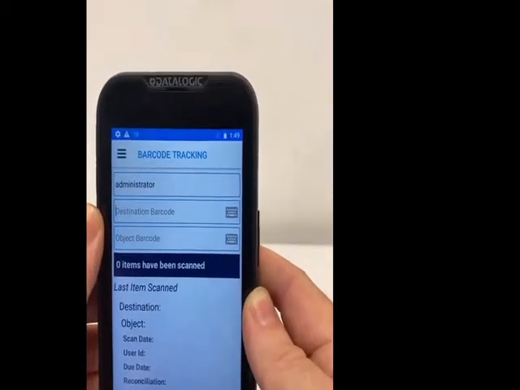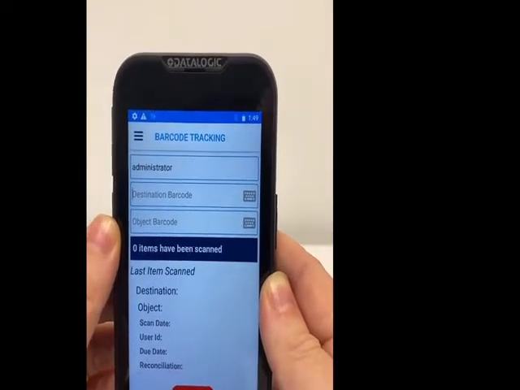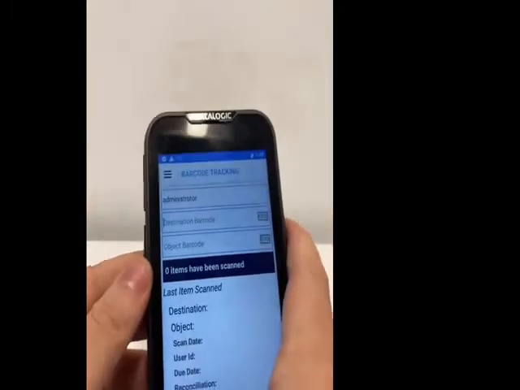So now that we're here, we can actually scan our first destination barcode. And for that, I have some sample barcodes. So I'm going to just put the scanner down for a moment, and I'll show you what I have.